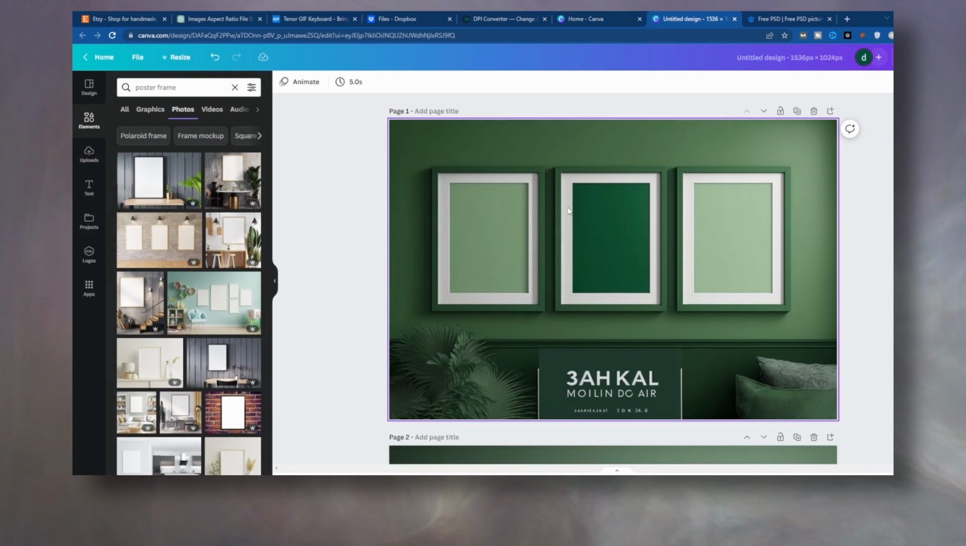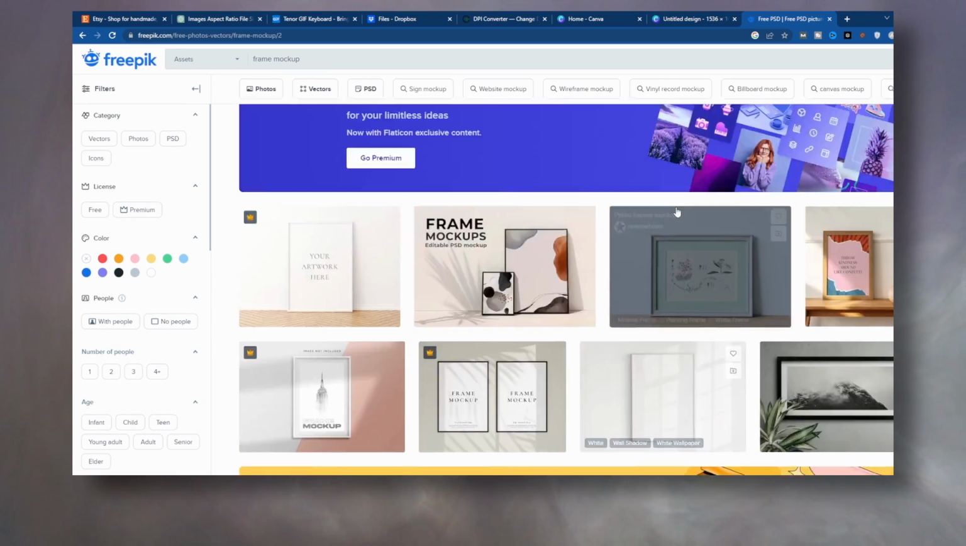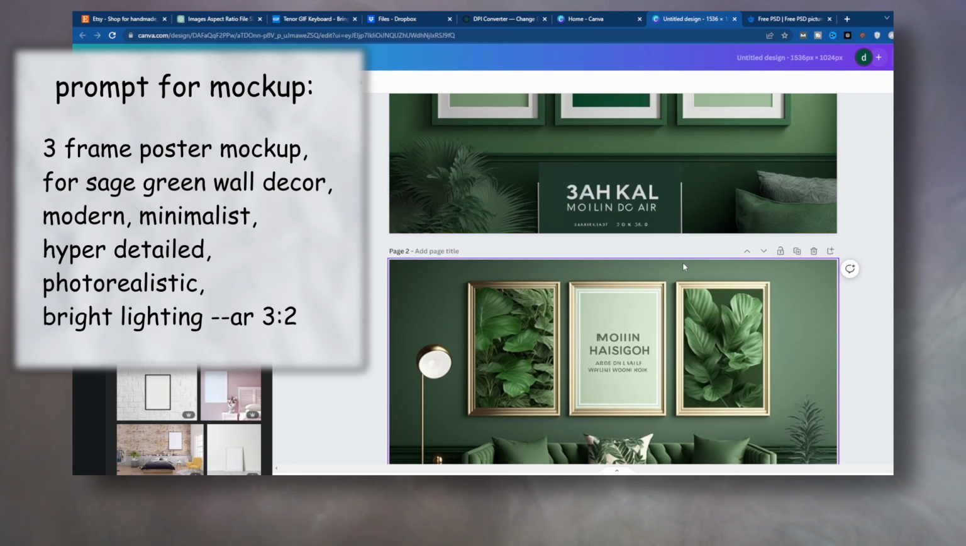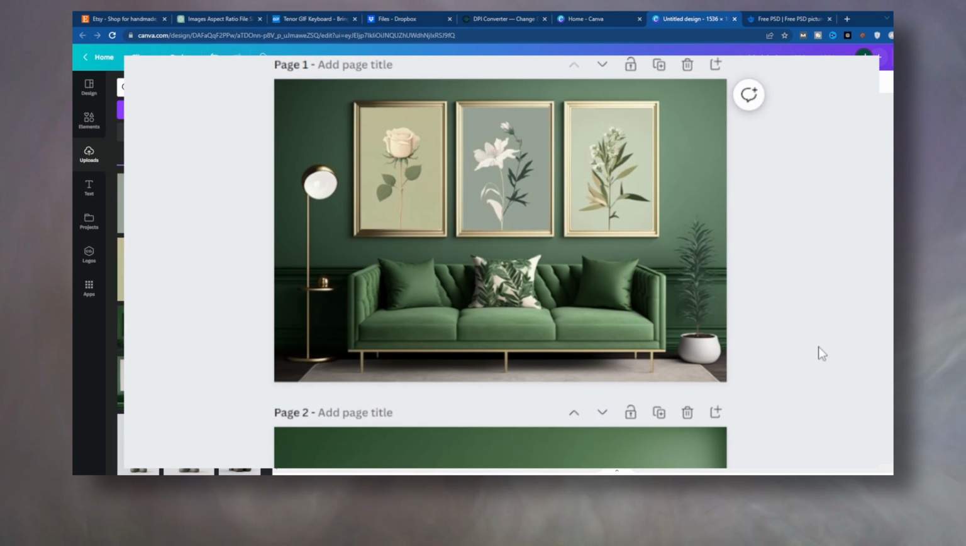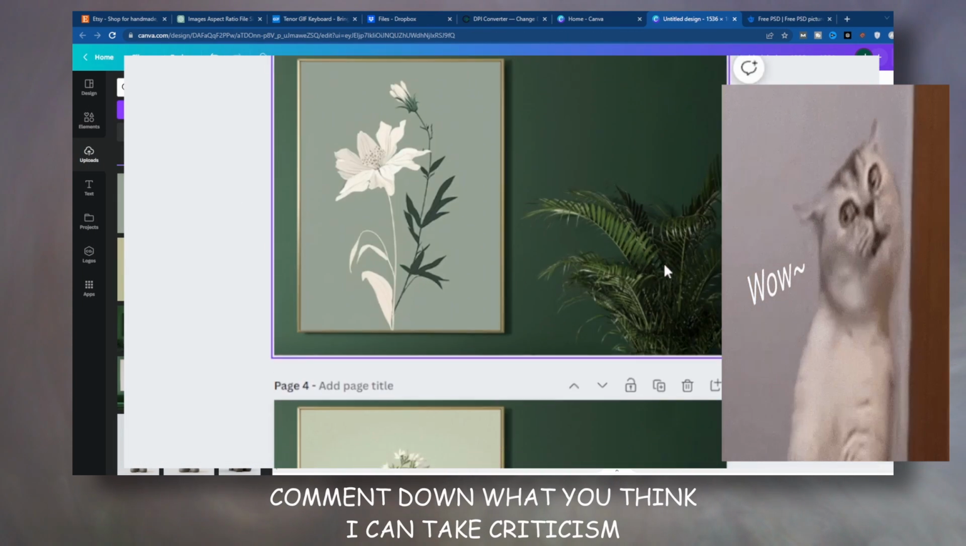Moving on to mockups, you can find free mockups on Canva or freepik.com. It may be a little bit difficult to find free mockups for 3-piece wall art, so I generated my own using Midjourney. I think they look pretty good. So here's the final mockup for my 3-piece sage green wall art. They look pretty good, I guess.